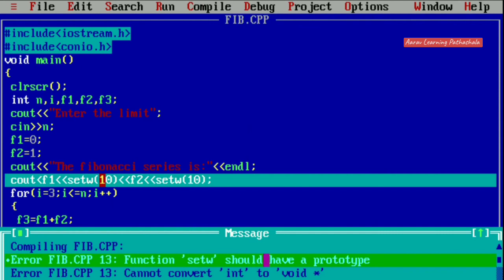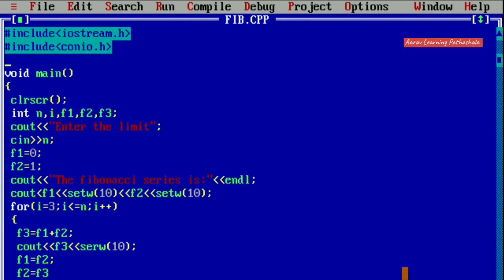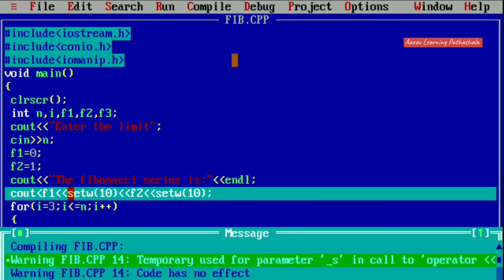It says function should have a prototype. The problem is with the header file. We have to include one more header file here, iomanip.h. So #include <iomanip.h>. This is the header file. Then again compile the program. Compile. Now it says 3 errors.